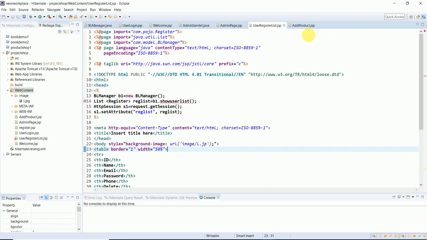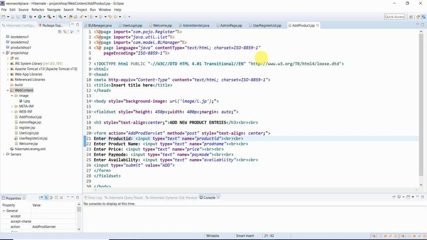There's a correction right here. Now I had written all those lines of code on add product. So instead of writing it on add product, write it in user registered list.jsp, the same code. Okay, now in add product, what we have to write is this.